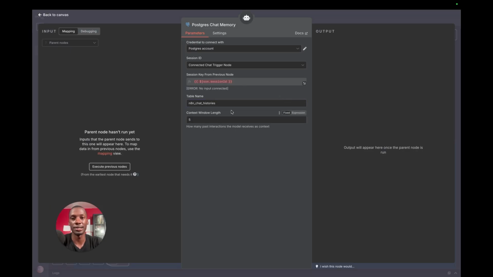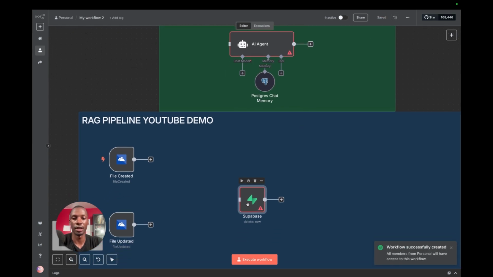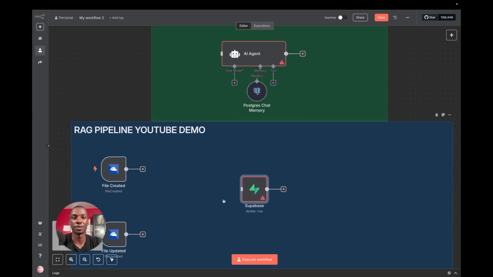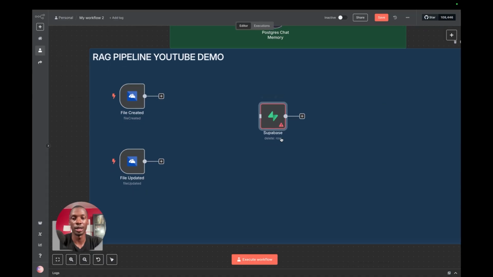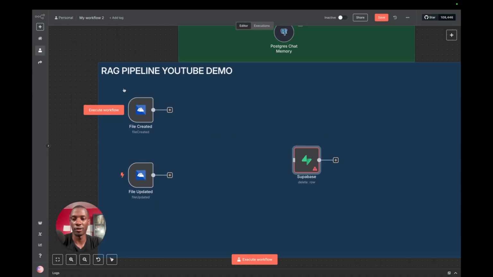And I'm going to be saving all of my chats in this Postgres database, which we'll be able to see later on in Supabase when we build everything out. And so from now on, all we're going to be doing is actually building the workflow out. So we've set up all the integrations that we need, and all we're going to do now is just build the workflow. We have our trigger nodes set up already so that whenever a file is created or updated in a folder, this workflow will run.